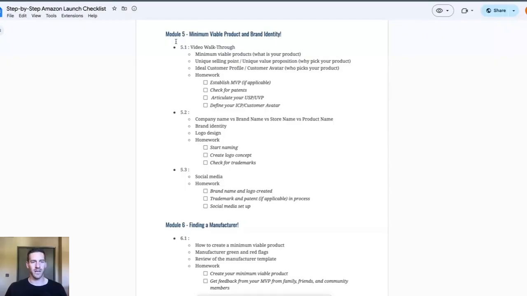All right, here we are in the checklist. We're doing Module 5, minimum viable product and brand identity. I want to go over a couple quick concepts, such as the minimum viable product or MVP, your USP or UVP, your unique selling point or unique value proposition, and your ideal customer profile or customer avatar. We're also going to quickly go through what all the different names are that you're going to be coming across as you set up your Amazon selling account, your logo design, and also the beginning of your social media.